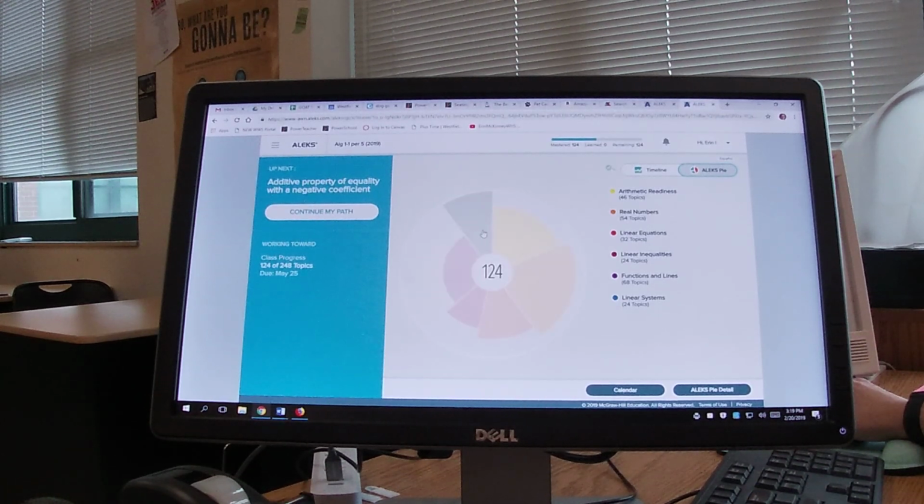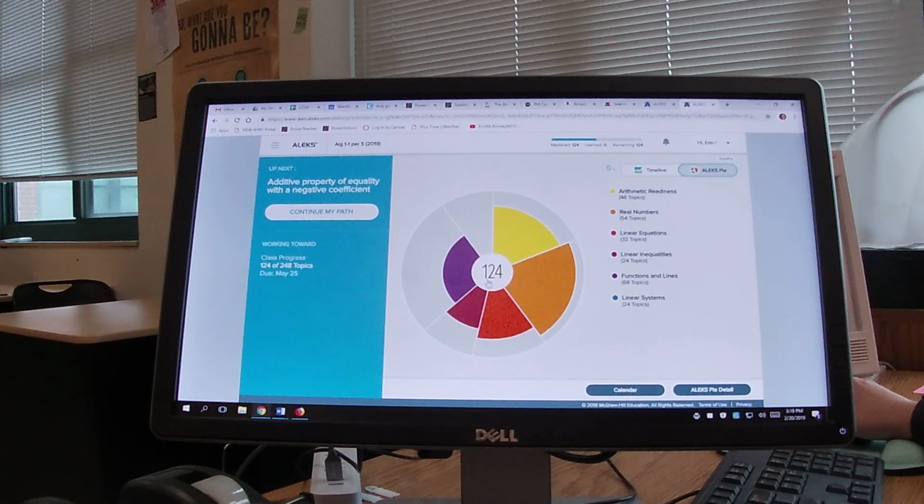We are going to be working around the pie clockwise. So this is going to be our unit 1, and then we'll be working around clockwise. In the middle of your pie, you're going to see a number, and this reflects how many topics you've completed. Okay, so this says I have 124 topics done. There are 248 topics total in the trimester. And this is how many I've already learned that I no longer need to work on.